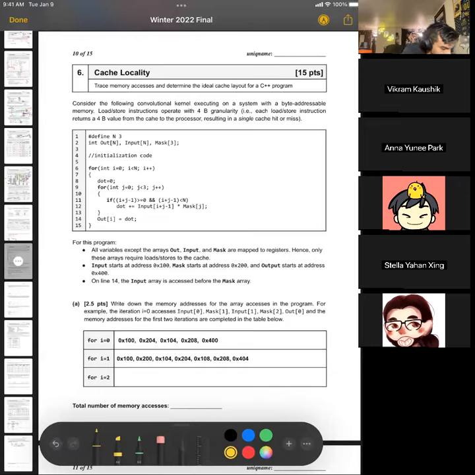program. Okay, it says for this program, all the variables except the arrays out, input, and mask are mapped to registers. And then it says input starts at address 100. Mask starts at address 200, and output starts at address 400.